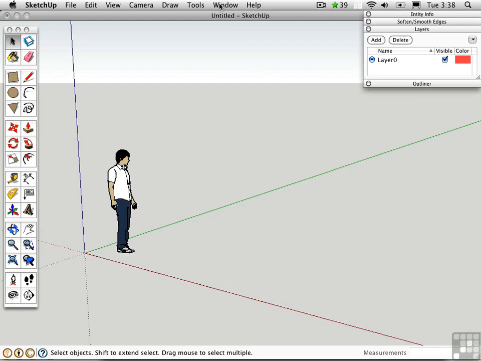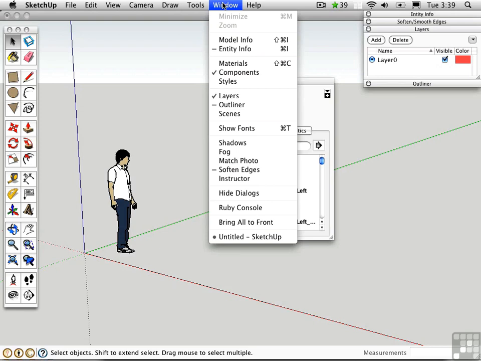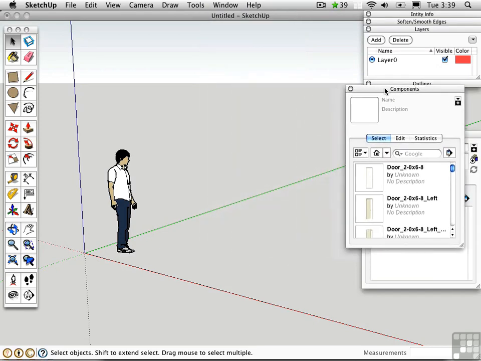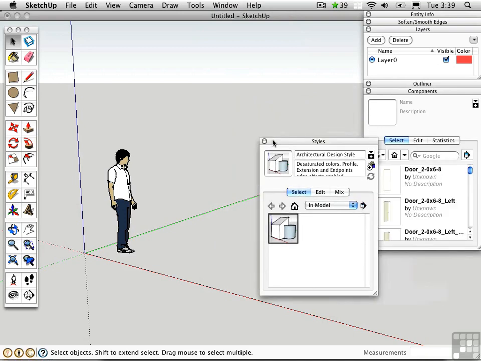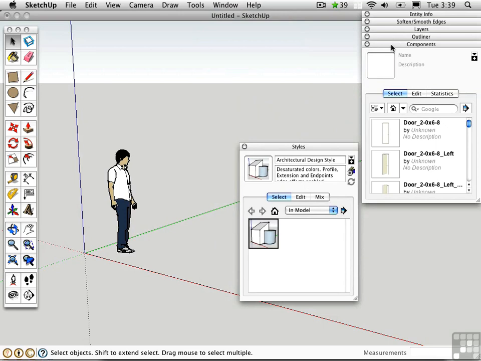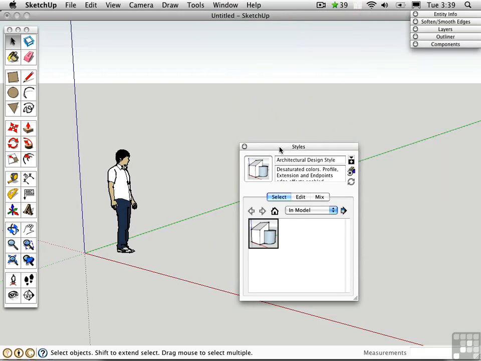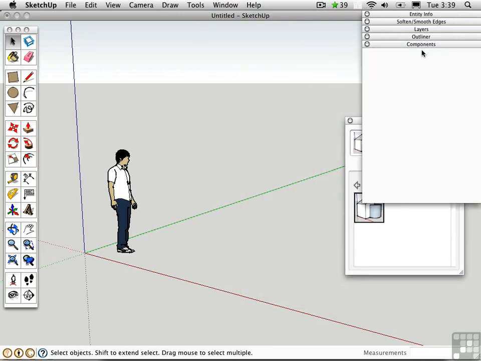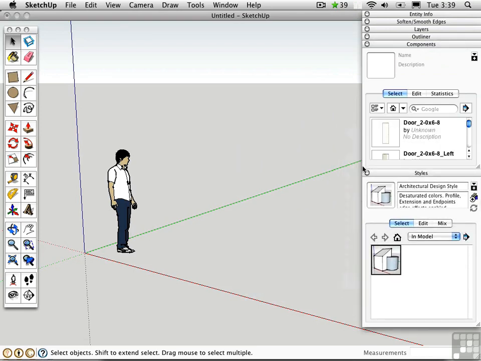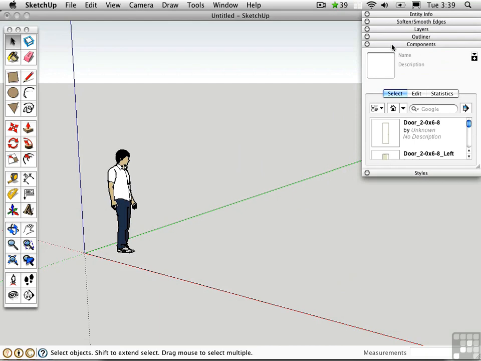Let's add to that list Components, Styles, drag it in there. There's Components, and there's Styles. Now it's not going to fit unless I start to collapse some of these. I need to have at least one of them open. Make this smaller. Drag that in. Okay.